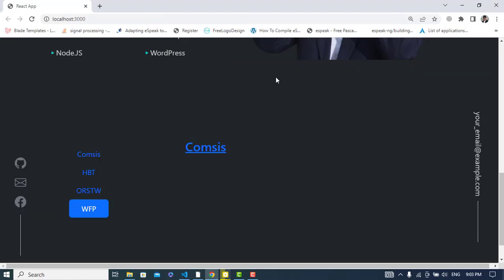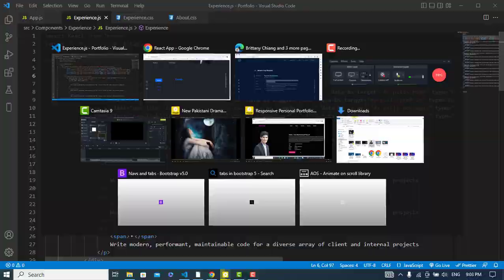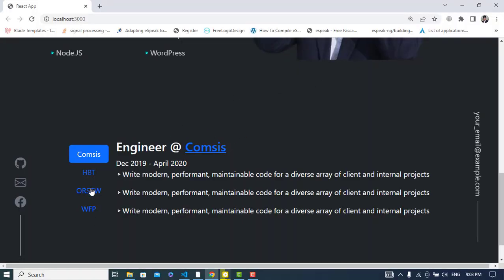Let's see it now. See, we have this right now. We didn't change the color of this. Okay, so also we didn't change the color of this. So first let's change the color. I will just assign here text-white. We have this right now.